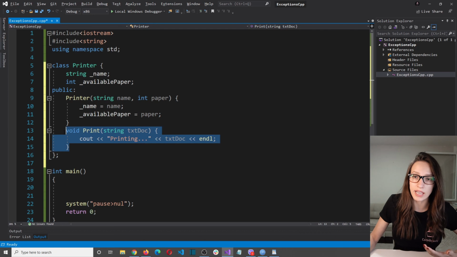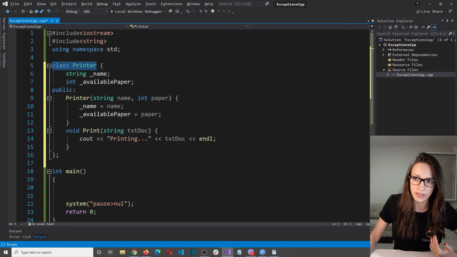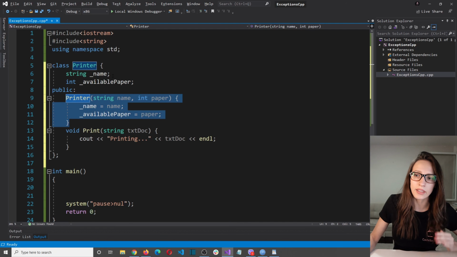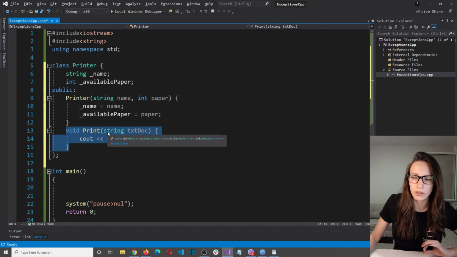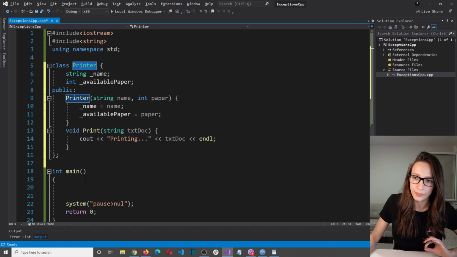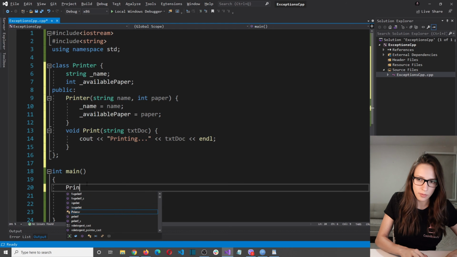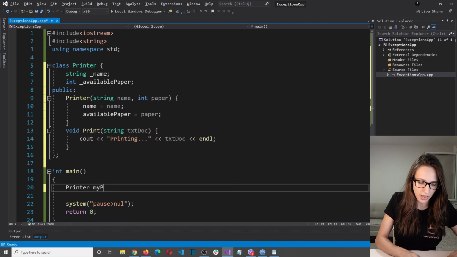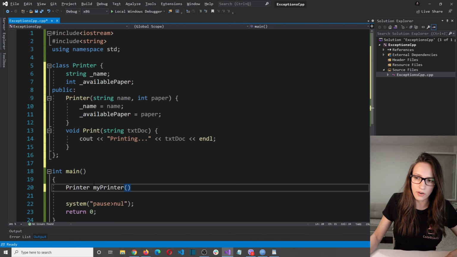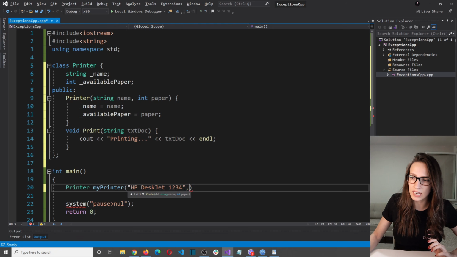Okay, so in order to test this method, let's create an object of printer class, and then we are going to construct that object, and then we will be able to invoke this method for the object of printer class. So I am going to say printer, and let's call it myPrinter, and here I am going to construct that object. Let's call it HP DeskJet 1234, for example, and then let's say that it has 10 papers inside it.